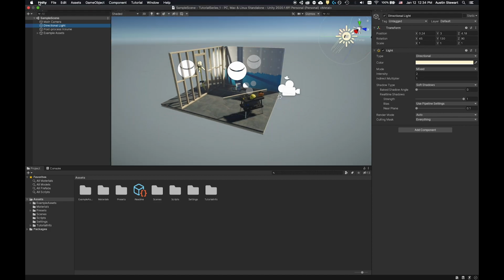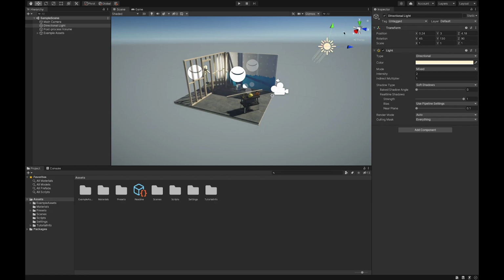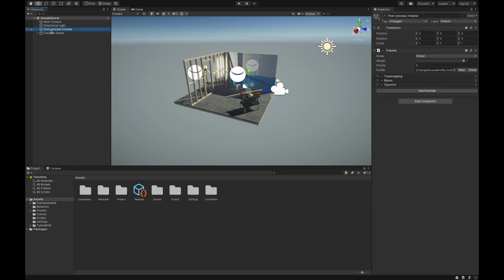I'm going to hit the letter W or click on the cross arrows here, because what that does is you can see that now I've got this axis showing up on top of the object that I have selected. So I've selected the directional light. If I click on this post-process volume, you're going to wonder what that is. We're not going to worry about that right now, but it's down there.